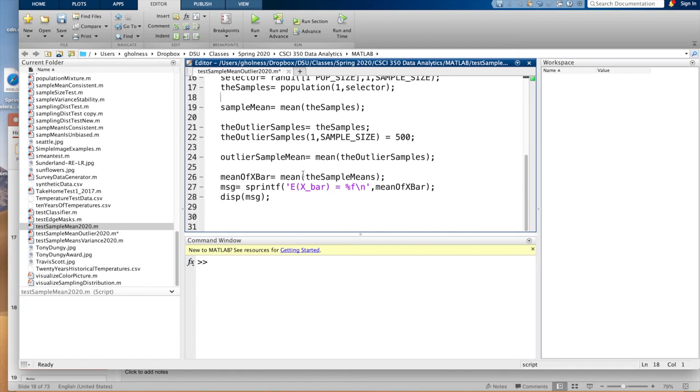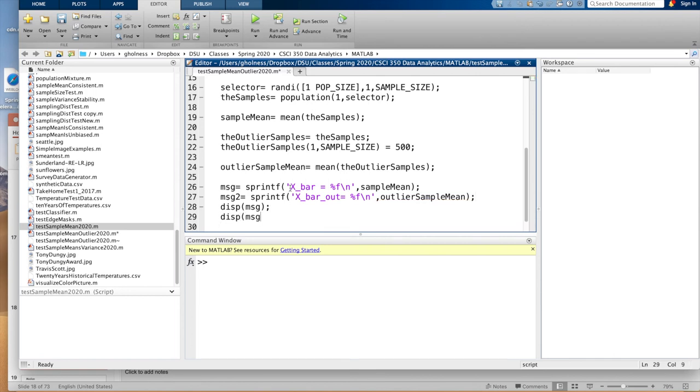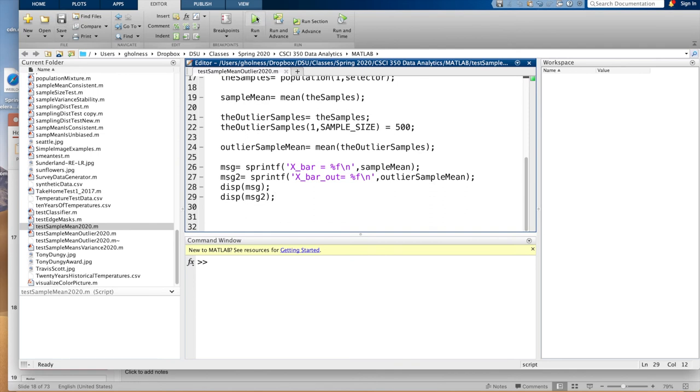Okay, so let's do this. We're going to print two messages. One is X bar, our sample mean, so that's going to be the sample mean. And then the other message, message two, we'll call X bar outlier, percent F backslash N, and we'll give it the outlier sample mean. Okay, so we'll display message 0, and we'll display message 2, and we'll show you the impact of replacing one of the samples with that oddball.